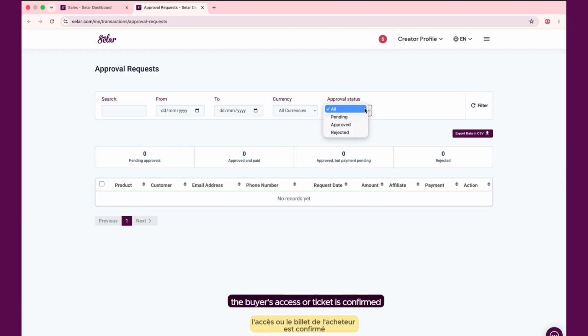If you approve, the buyer's access or ticket is confirmed. If you decline, the payment is not processed. This is useful when you want to curate who gets into a program, a high-ticket community, or an exclusive event.